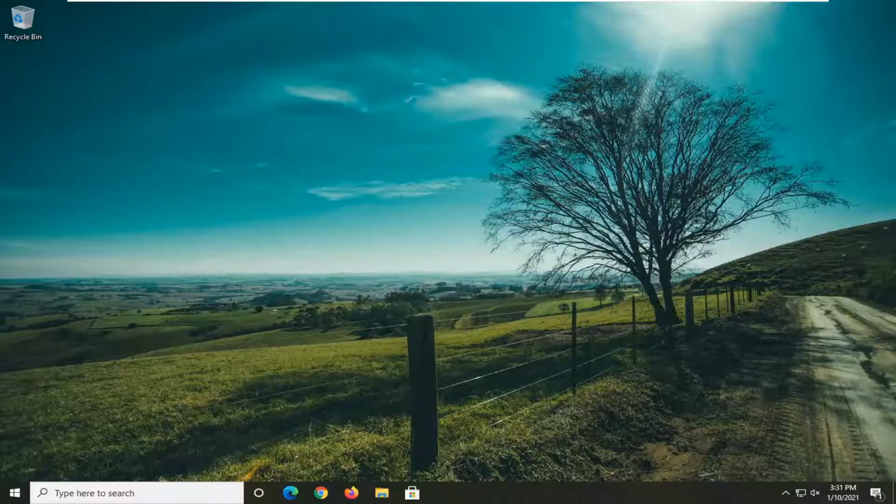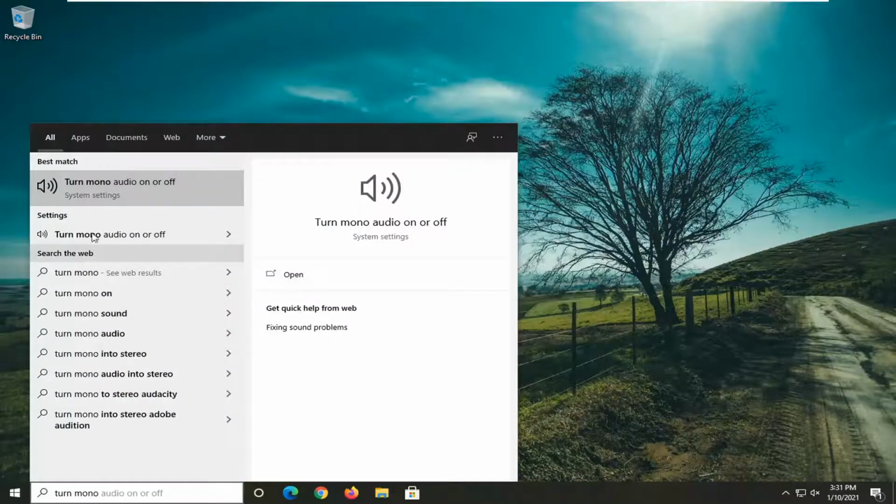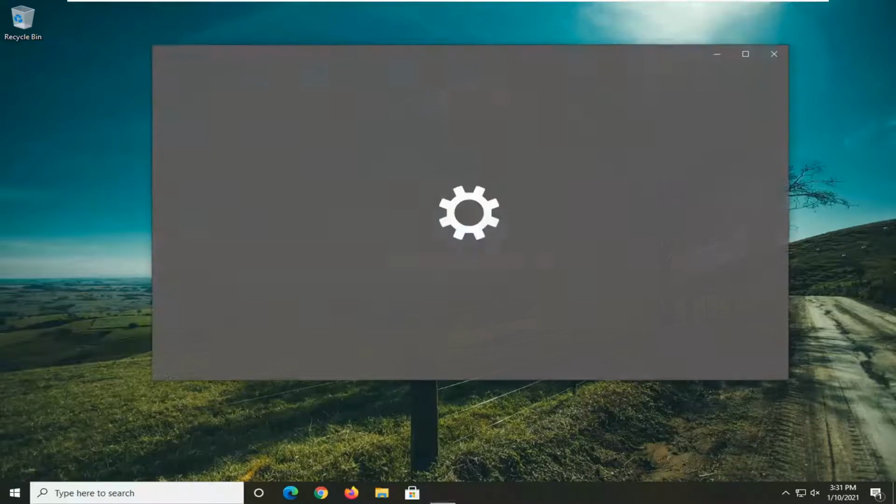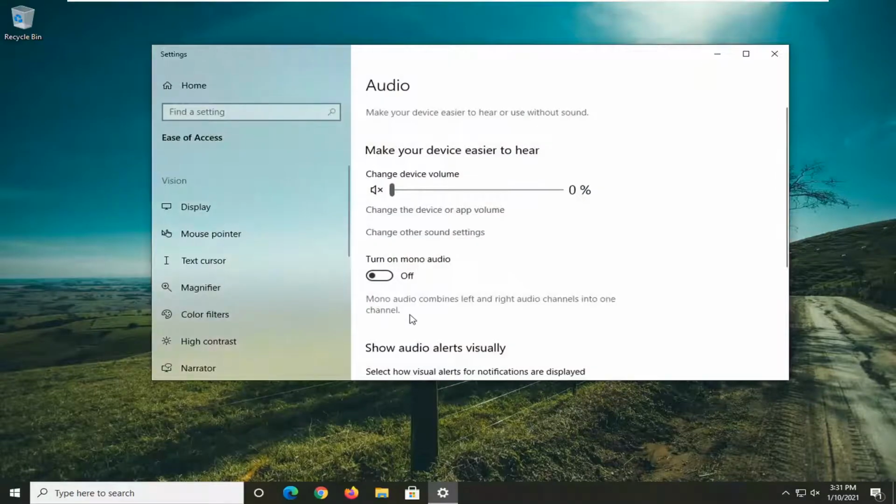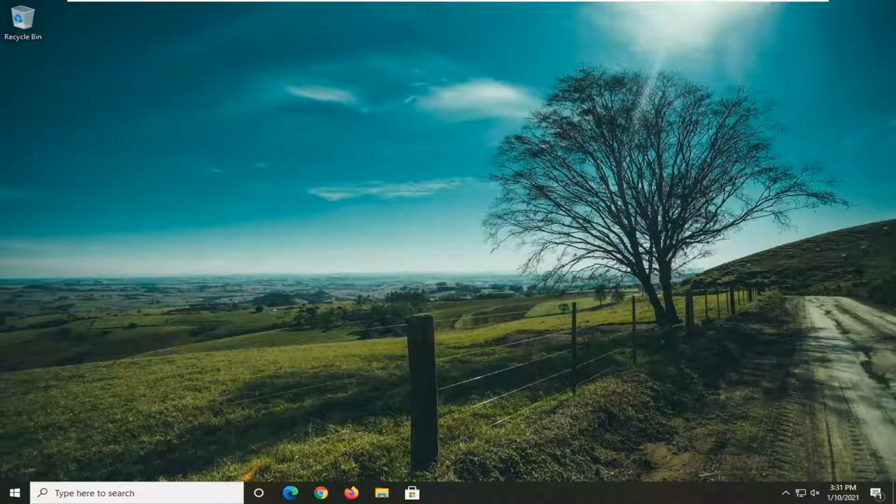going to start by opening up the start menu. It should say turn mono audio on or off. Go ahead and left click on that. Where it says turn on mono audio, go ahead and just toggle that to the on position. And like I said, it combines the left and right audio channels into one channel. So again, very straightforward process there, guys. Once you're done with that, close it here. And like I said, that should be about it.